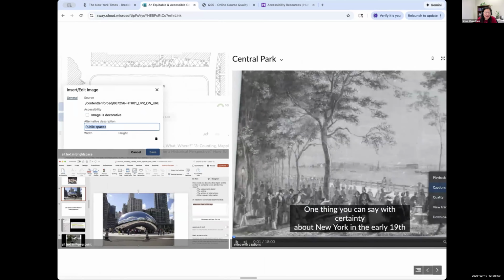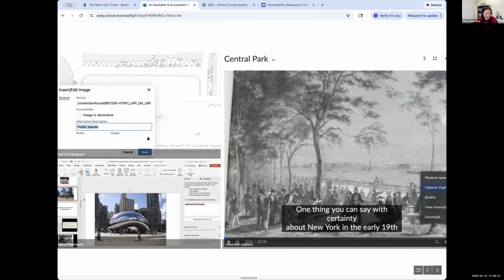Here's an example in Brightspace: when you're adding an image, it prompts you. It will ask you what the alternative text is, right? So you put it in, unless it is a decorative image. And of course, you check this off. In PowerPoint, when you add an image, you can right click and put, again in this little area, where the alt text would go. Again, it's a description of the image.